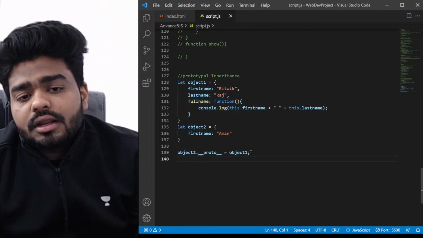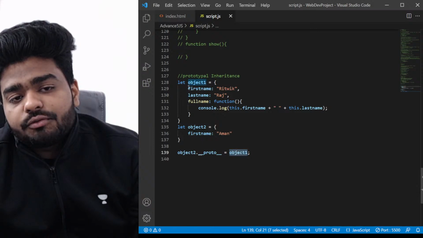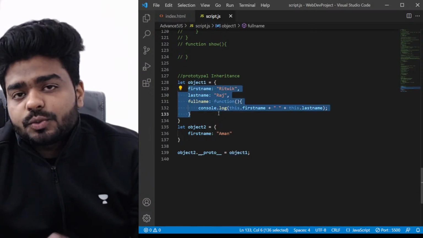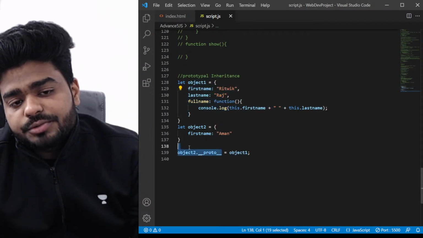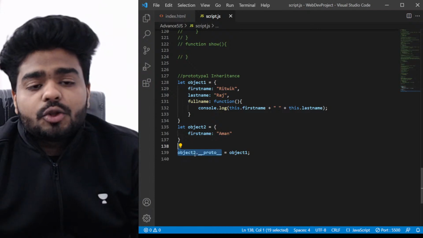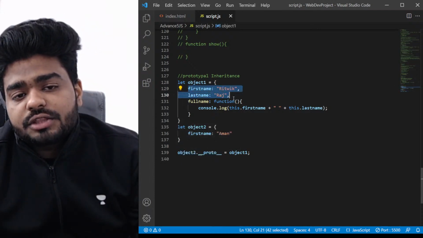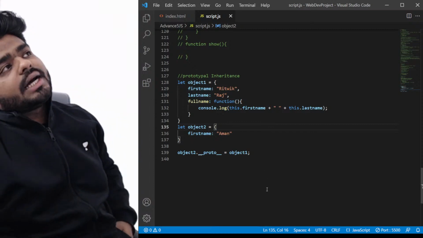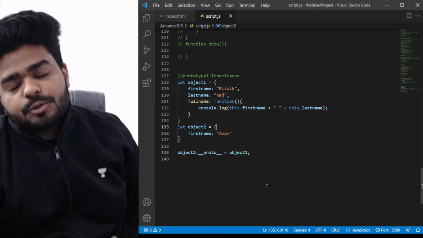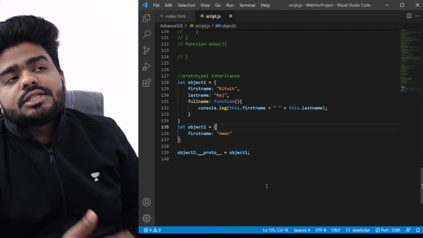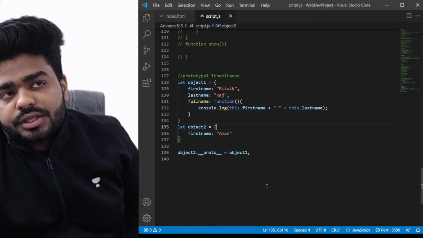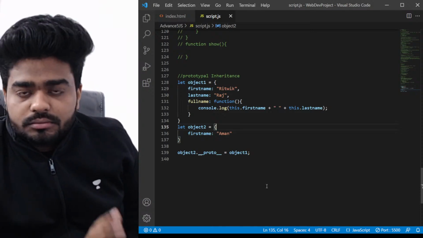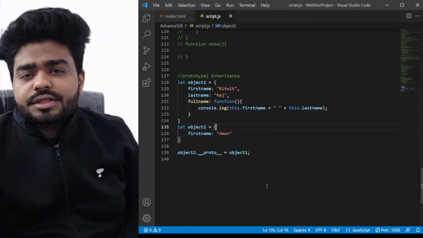What I'm doing here is passing this object 1, everything of object 1, inside this object 2, and that's why in object 2 also all of these features are included. Again, if anybody asks you whether the inheritance topic in the Java programming language is equal to the inheritance topic in JavaScript, is it the same concept?